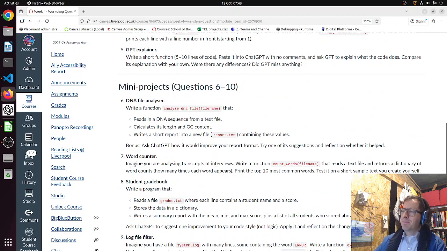And what these mini projects are all about is taking what we've just done and learning about functions and files, and starting to incorporate the previous stuff we've done, where we might be doing some analysis on a string or some data, and combining all that to start really doing some useful things.